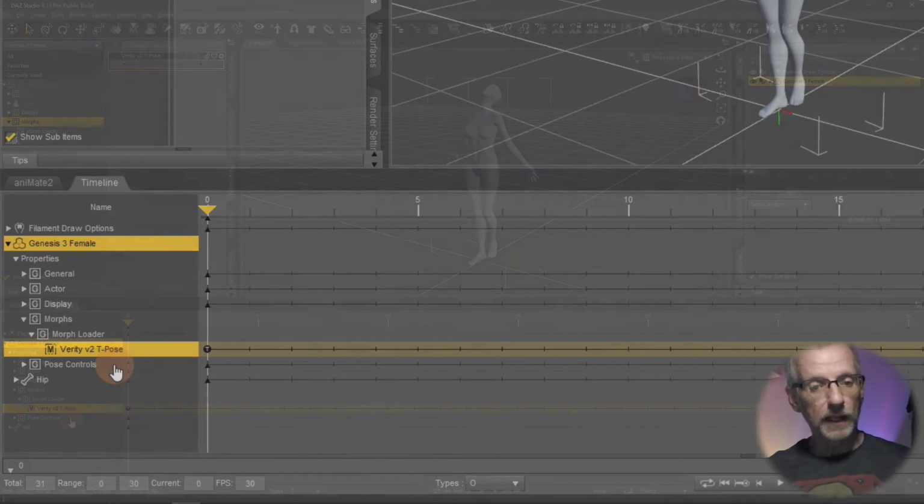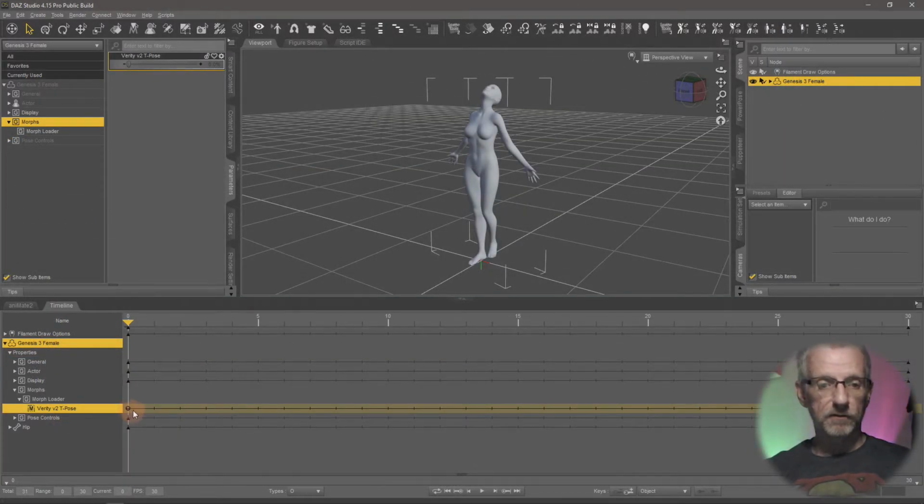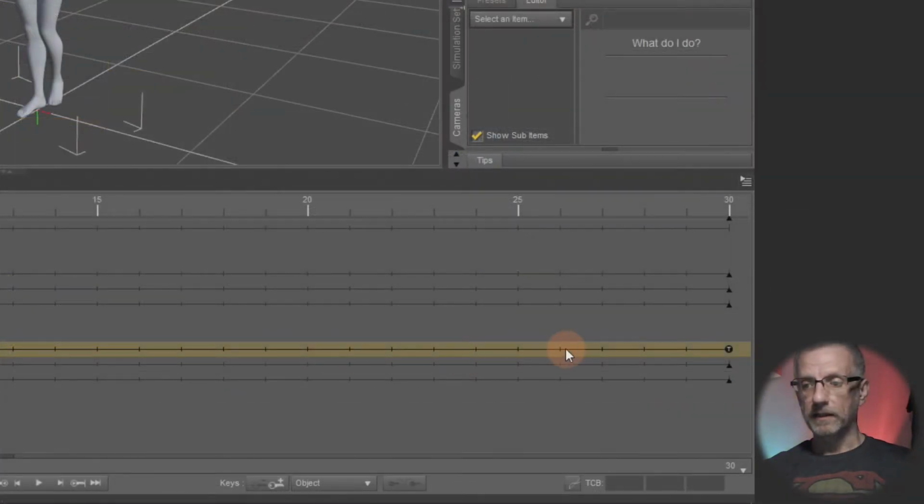And if I go and look at the other end of the timeline, I can see there's also a little T here, and that is in fact the actual keyframe. So if I wanted to delete that, or move that to a different position, that is where I can do that.